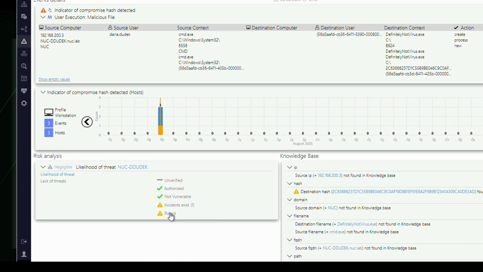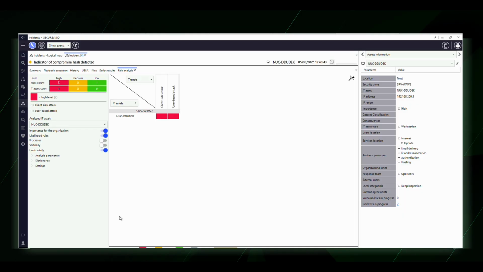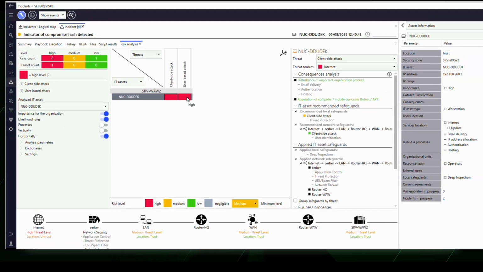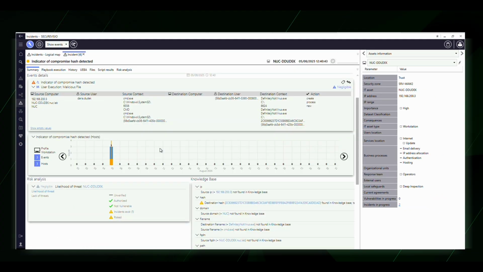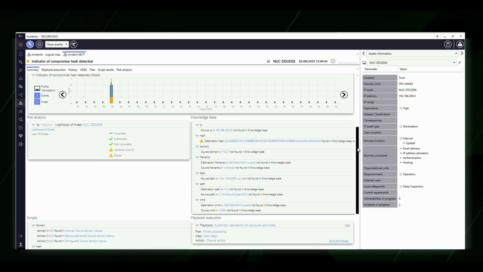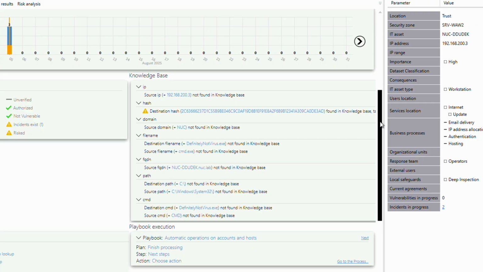On the right-hand panel, our risk engine displays real-time risk context, such as high risk of internet exposure. Next, you'll find detailed event metadata, including source and destination info. Beneath that, SecureVisio displays associated risk factors and presents them in an interactive risk matrix.